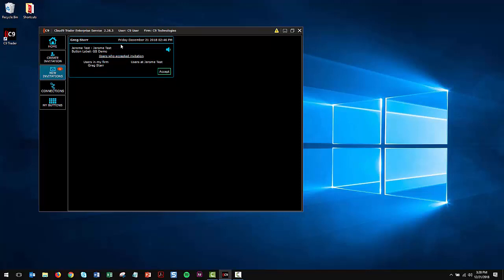We can see the date and the time it was created, who the counterparty is, what that button label is, as well as any users that may have already added it to their layout. If we want to accept this invitation, all we have to do is click the green Accept button.